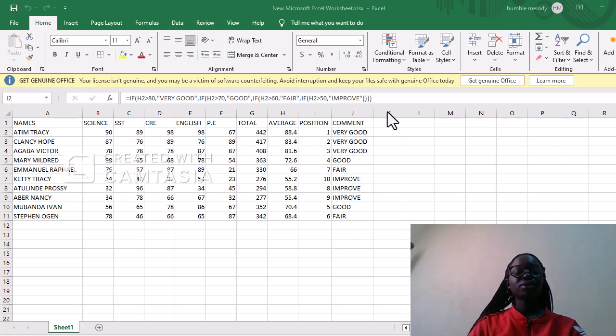Today we are going to learn about the terms, the words used in spreadsheets.